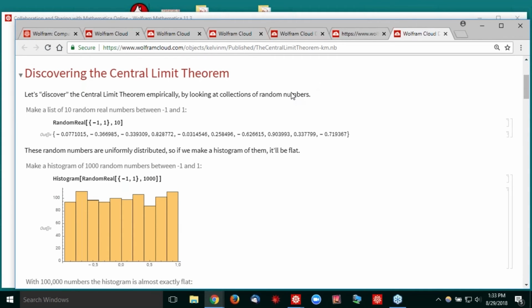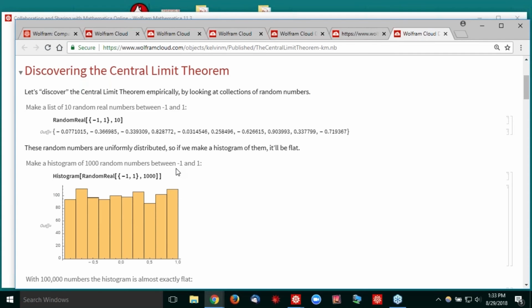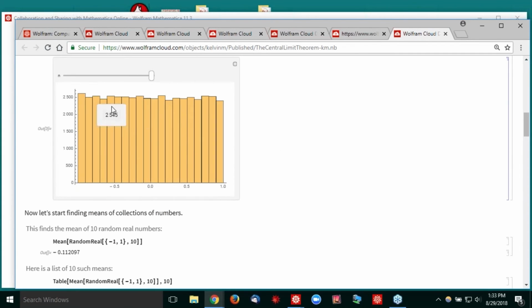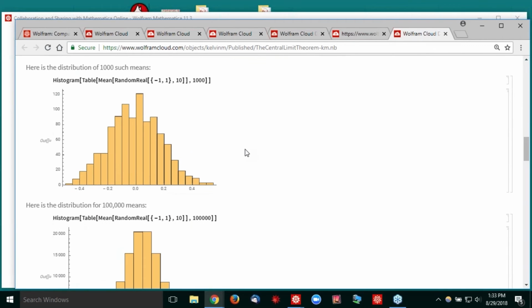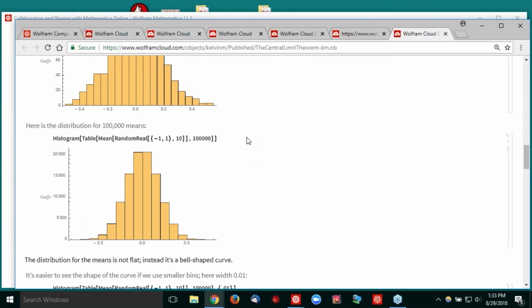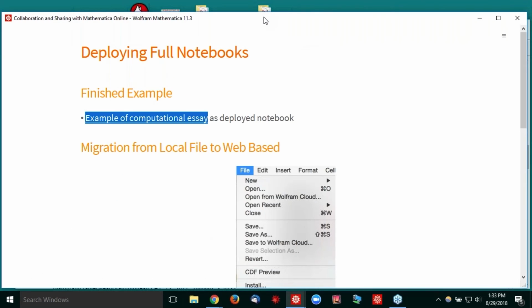But anyway, zooming out again, this is a good example of something that I could send to colleagues or Stephen Wolfram could send to me, where I could read this and learn about the central limit theorem. I can read his explanation. I can see his calculations, which are all pretty straightforward. I can manipulate and play with this myself, so it's very engaging, and then work through this to really understand it. So this is deployed as a cloud notebook. So how did he do this?